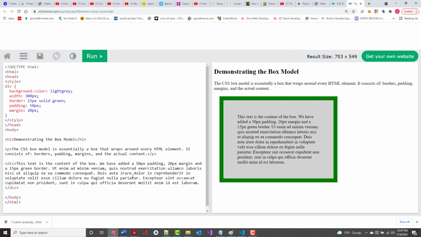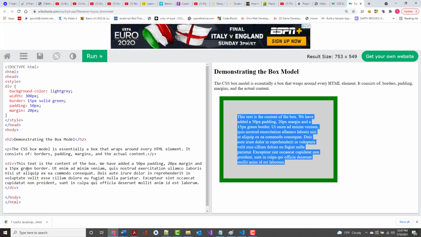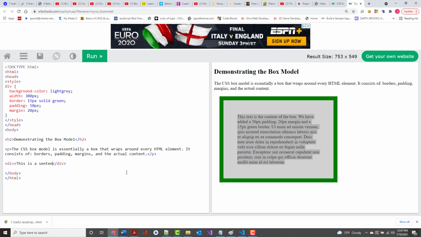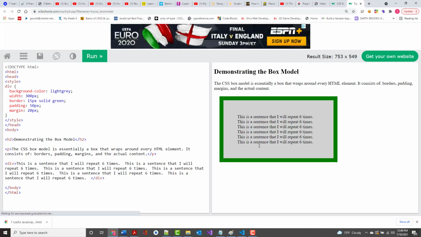So we've got this example here. Let's just take a quick look at the example. Notice we've got all of them in here. Let's take it from the top. Here's our content. That's what's in the div. I'm going to change that. You don't have to, but I'm just going to put, this is a sentence that I will repeat 6 times. So there it is. And when I run it, there it is.